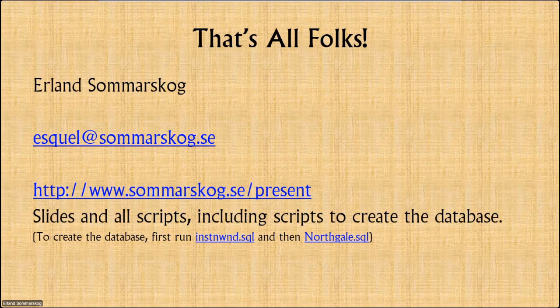sommarskog.e/present has both the slides and the scripts to build a database. You need to run two scripts to build a database: this one builds Northwind and this one builds Northgale. So, do we have any more questions, Kevin?